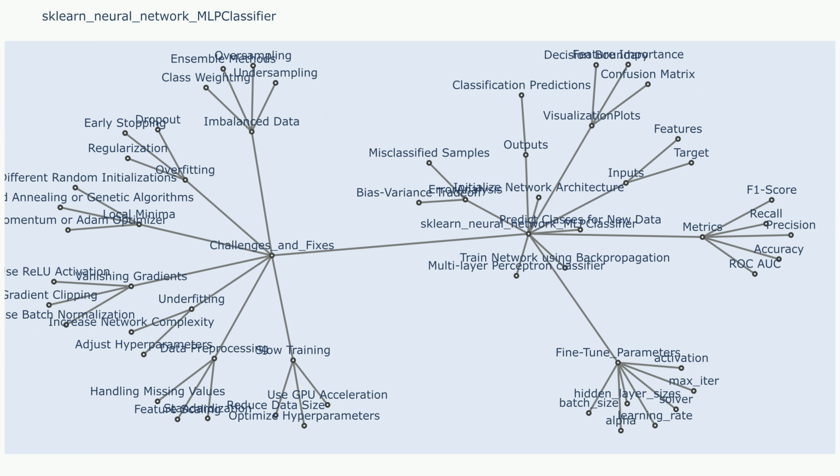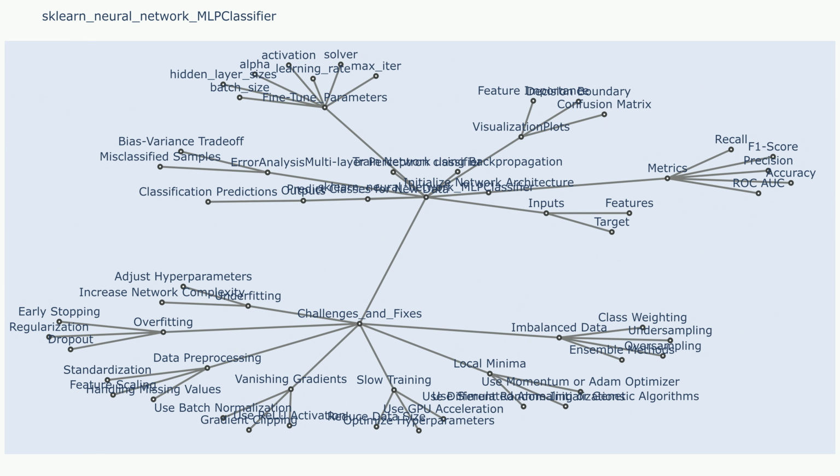Metrics. Accuracy: the proportion of correctly classified samples. Precision: the proportion of correctly classified positive samples among all samples predicted as positive. Recall: the proportion of correctly classified positive samples among all actual positive samples. F1 score: the harmonic mean of precision and recall. Loss: a measure of the error between the predicted output and the actual target.